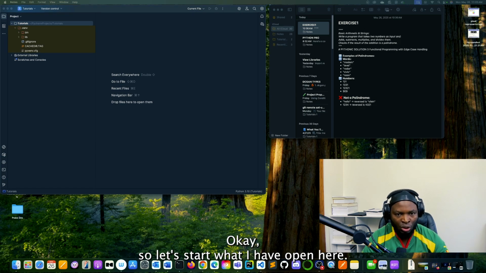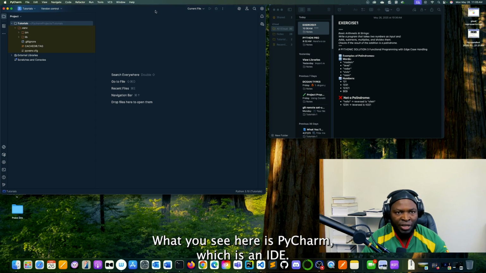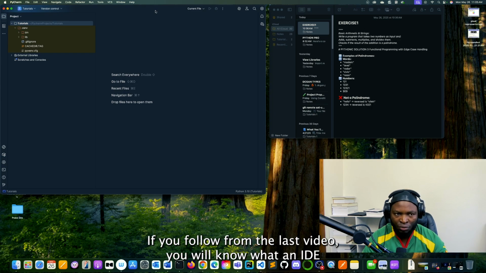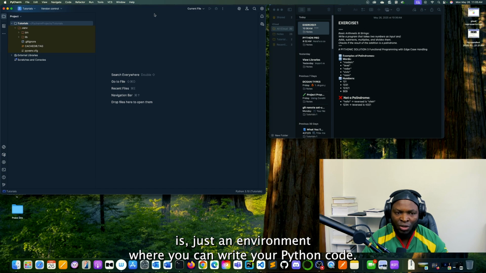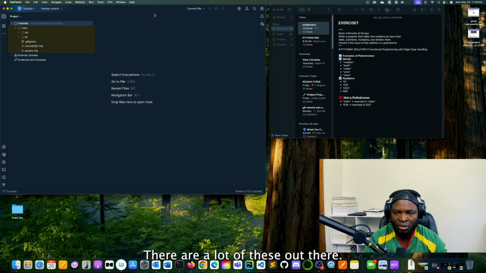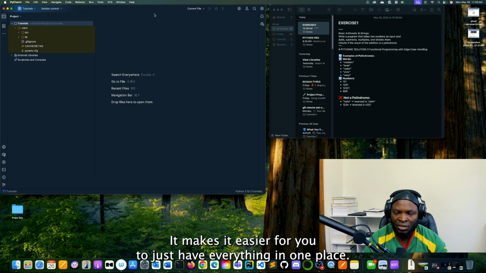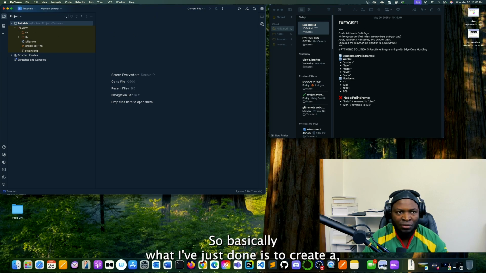Okay, so let's start. What I have open on my screen is PyCharm, which is an IDE. If you followed the last video, you will know what an IDE is. It's just an environment where you can write your Python code. There are a lot of these out there. It makes it easier for you to have everything in one place. So basically what I've just done is create a project. Let me just restart this. Okay.